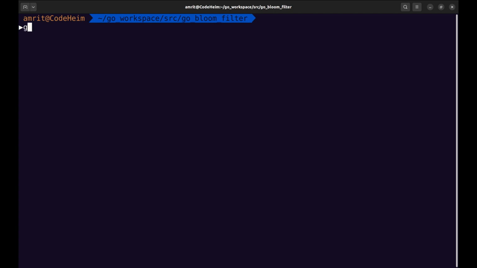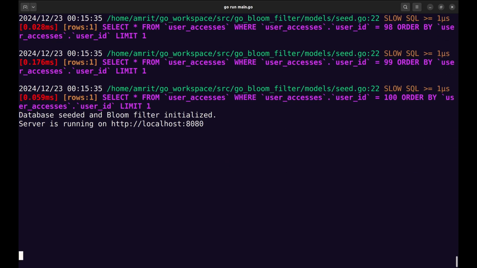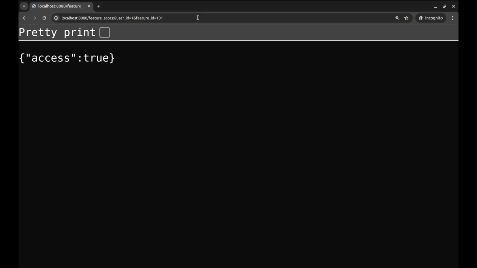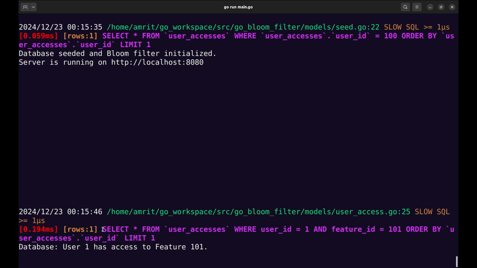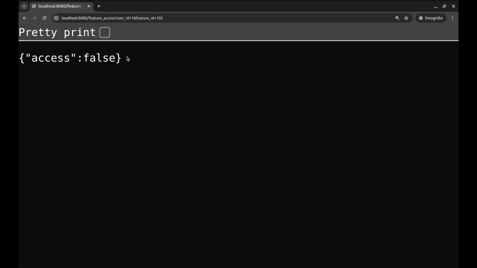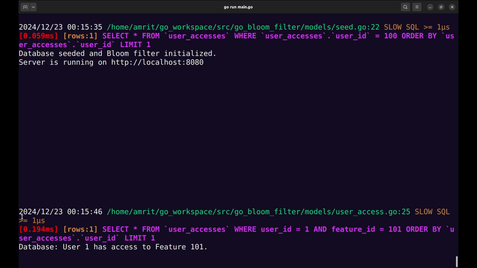Let's try this out now. Here, the access is true. In this case, the DB query is performed as the Bloom filter can give us a false positive. Now, in this case, the access is false. The Bloom filter works in this case and avoids the database query.